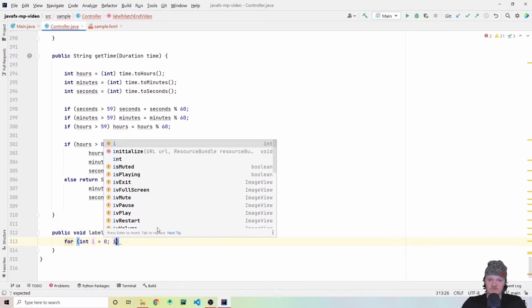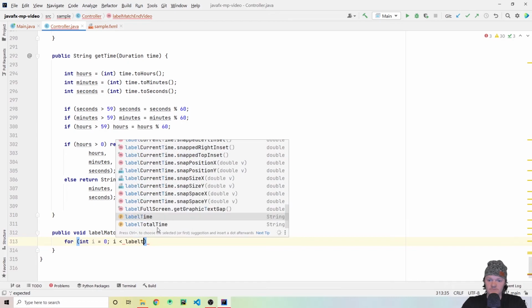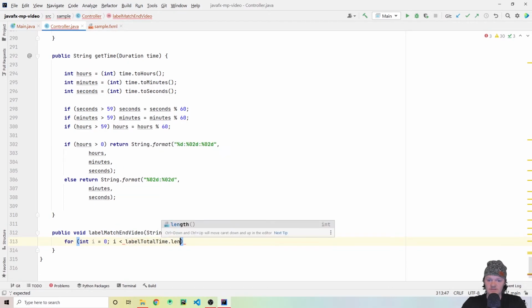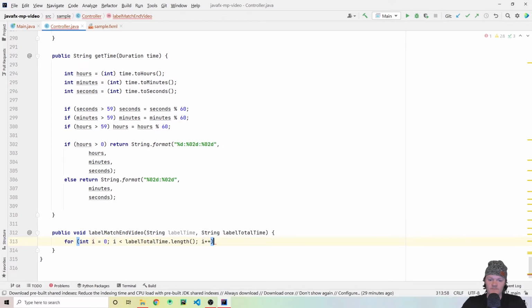So we'll do i equals 0, and then i up to label total time dot length, i++. And if at any point the characters do not match, then we set the end of the video to be false. We also want to check if the video is playing or not and set the graphic of our button appropriately. And we can then break out of this loop. So what we're really doing here is looping through each of the characters in our label for total time and seeing if they match the label time here.